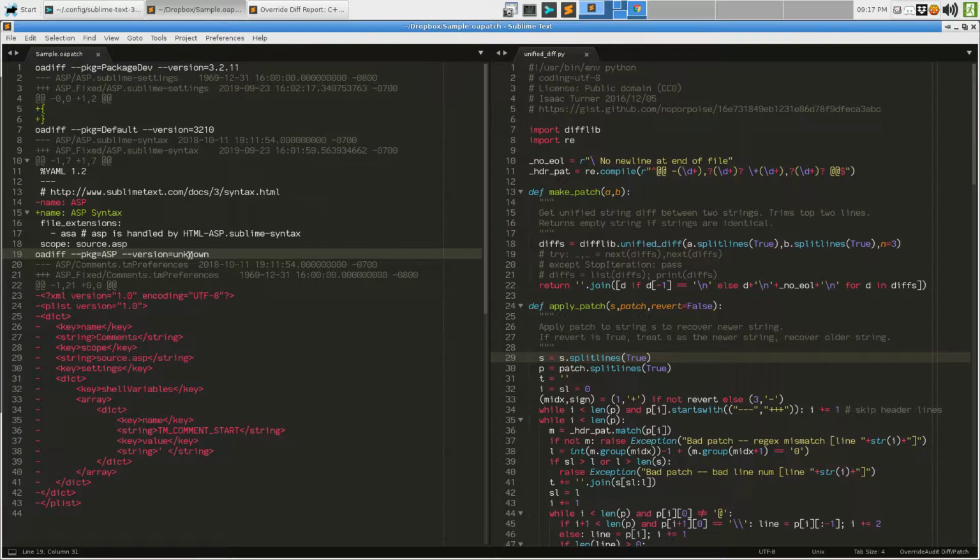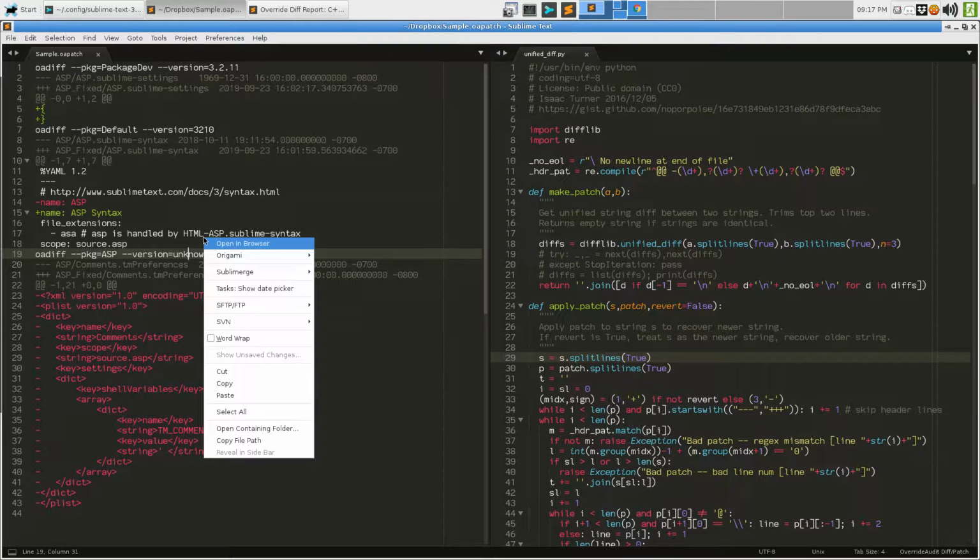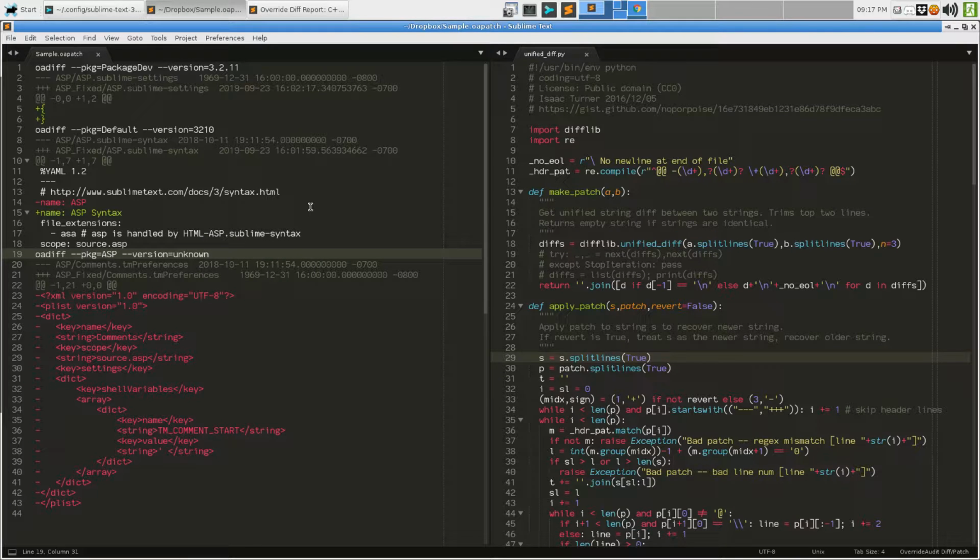It's bad user experience. So I think for applying a patch, we want this happening here. We want to be able to just right click on it and say, yes, apply this patch, and away it goes.